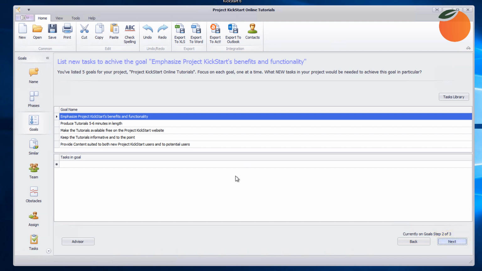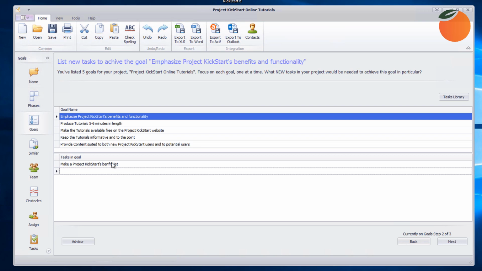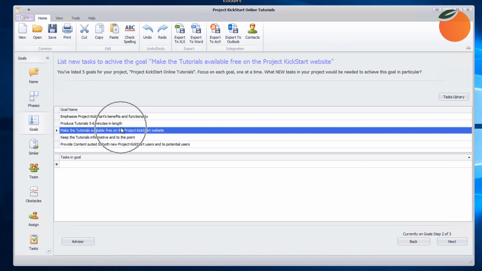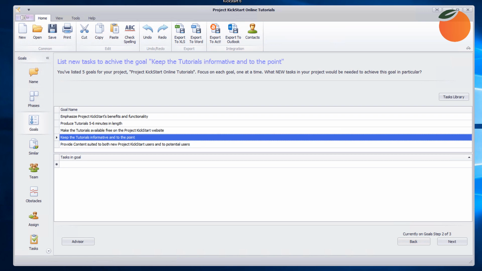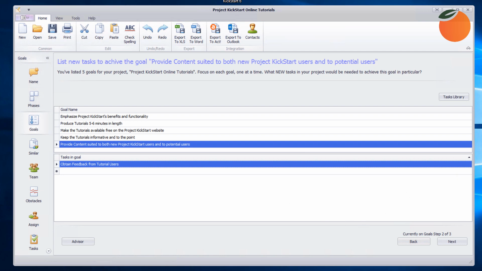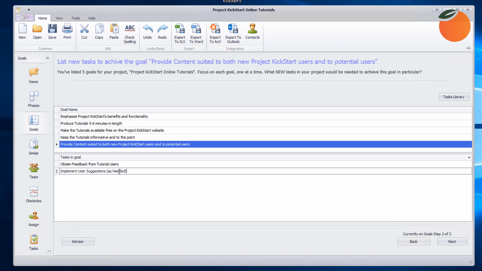Stepping through the project goals, we realize that if we're going to reach the goal of emphasizing Project Kickstart's benefits, we'll need to make a Project Kickstart benefits list. In order to produce tutorials 5 to 6 minutes in length, we'll want to check total time in the tutorial software. Making the tutorials available free on the Project Kickstart website really didn't suggest any new tasks. Keeping the tutorials informative and to the point suggested reviewing the tutorials for interest and attention, and finally providing contents suited to both new Project Kickstart users and to potential users suggested that we obtain feedback from tutorial users and implement user suggestions as needed.